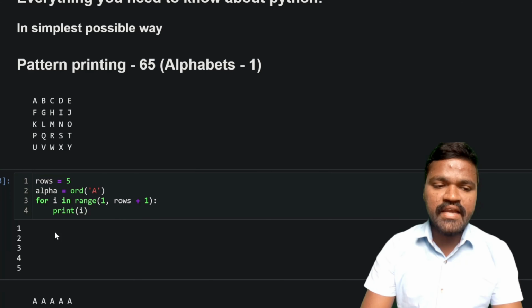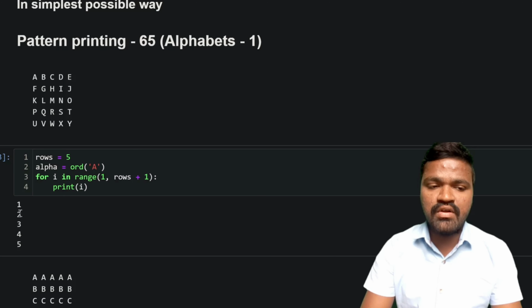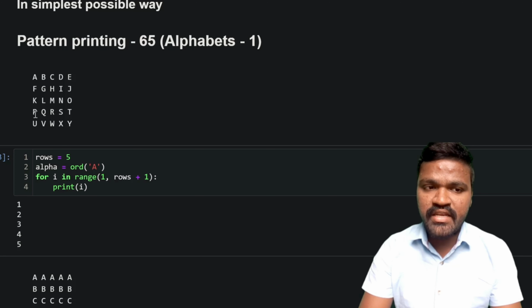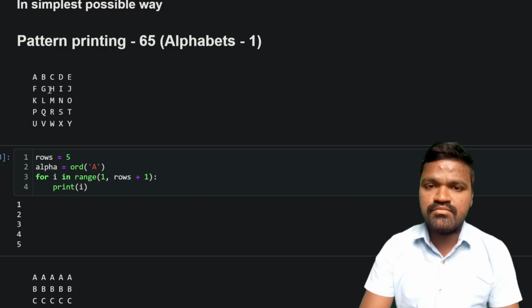Now we are getting the values 1, 2, 3, 4, 5. We can refer to these as the rows: first row, second row, third row, fourth row, fifth row. Like that we can map that. Now we have generated these 5 rows. So now we also need to generate these many columns here, right?